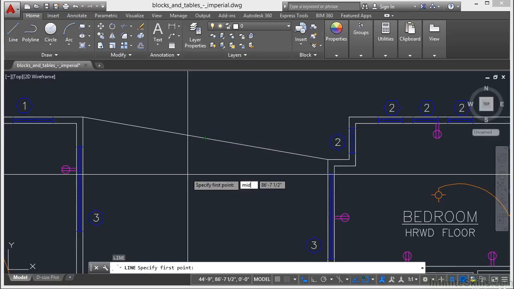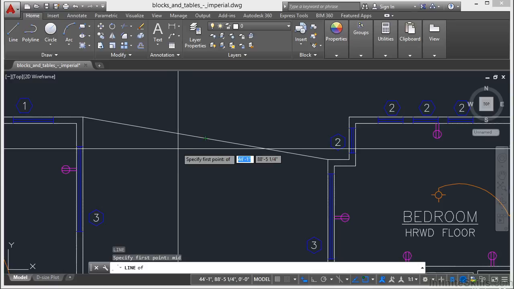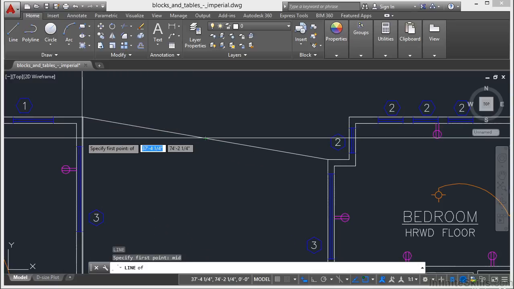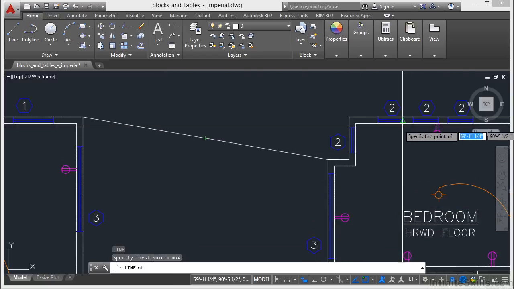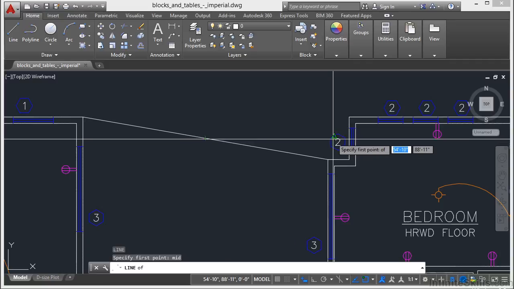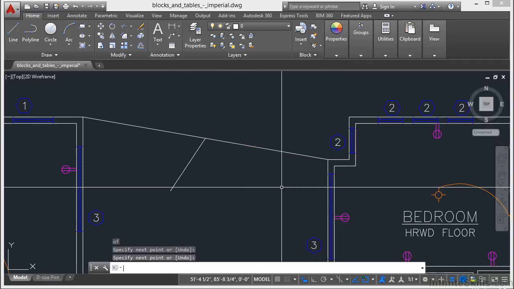Or I can type in MID, press enter, and that will lock me into the midpoint Osnap. Now when you do that, that's an Osnap override. I won't be able to snap to anything except the midpoint of an object. As you can see, my little glyph is popping up on all of these objects, and it's always in the middle. That's how Osnaps work.